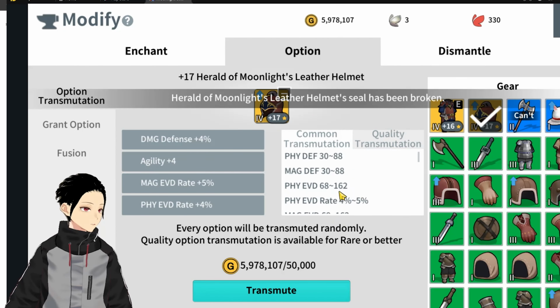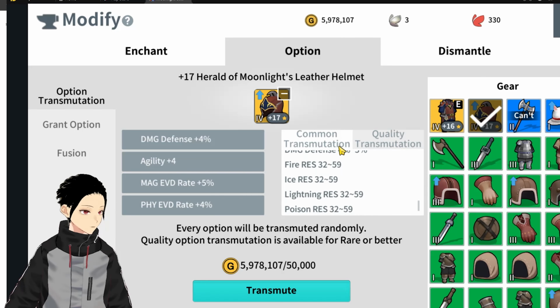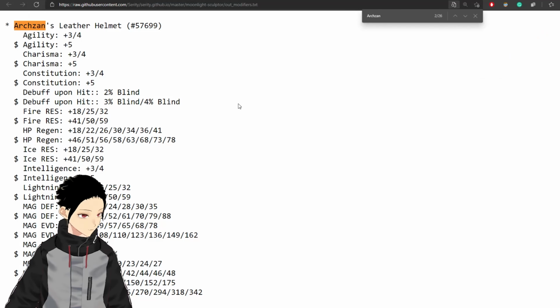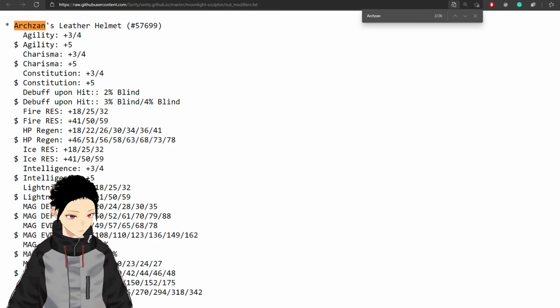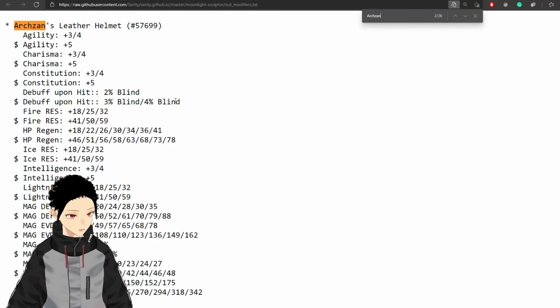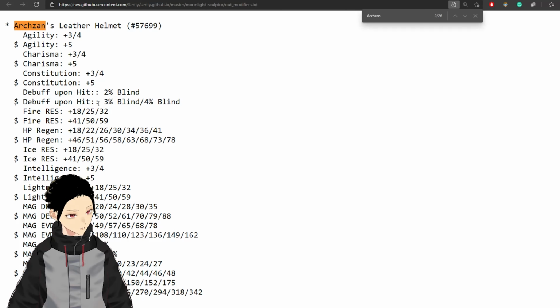All right. So as you can see, this is the current option, right? It's physical defense, physical evasion rate, HP regen, XP cost. It's very average. Damage defense, you know, but compared to the new T4 leather helmet, why does it have much better stats? It has debuff upon hit 2%, and then debuff upon hit also 3% to 4%. That's interesting.